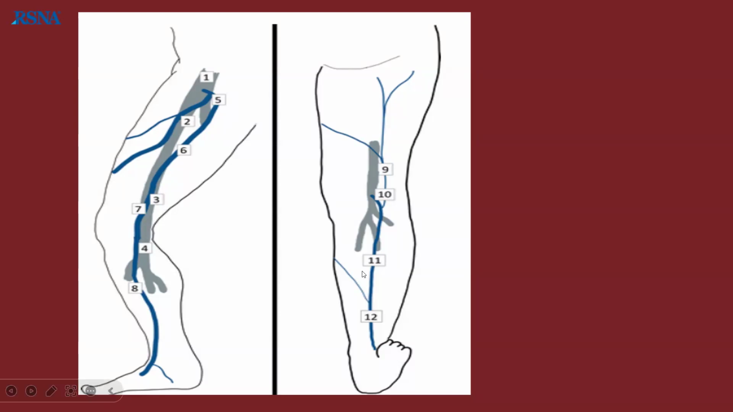Further, in the posterior thigh, they will check the communication of the small saphenous vein to the great saphenous vein, which is the Giacomini vein, and then check the small saphenous vein and the posterior thigh segments.